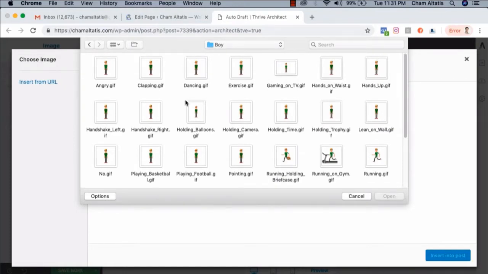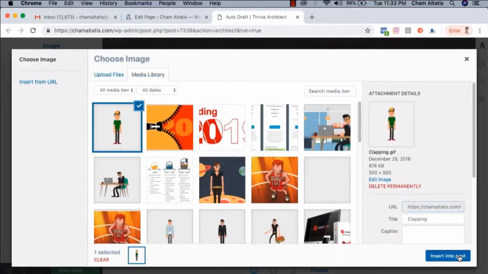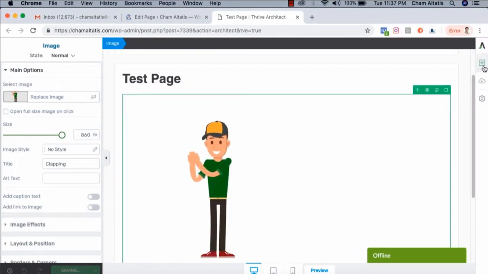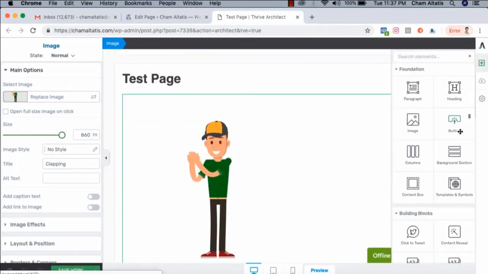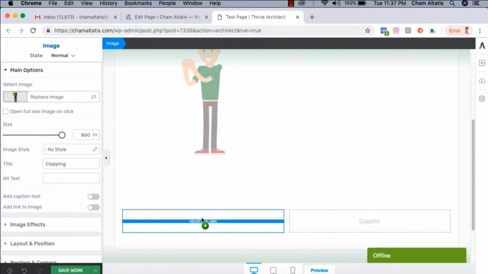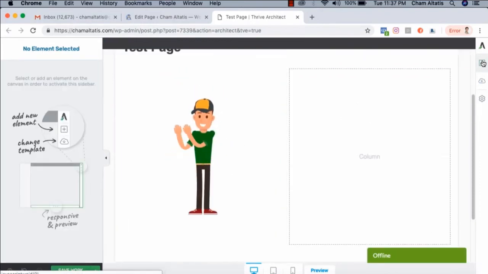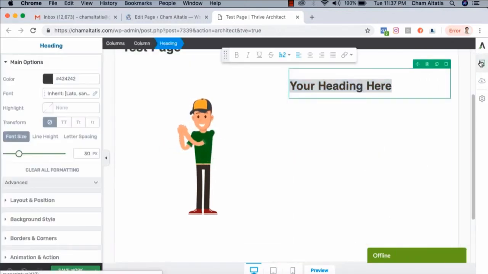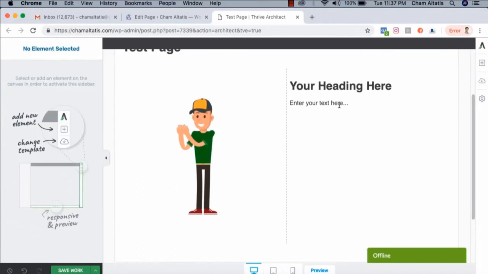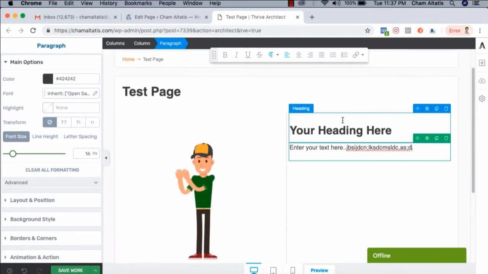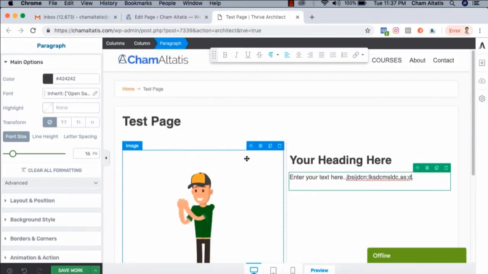So let's say I want to use this one right here, click open, there we go, click insert into post. There we go. So as you can see, I inserted that element right there. I can use this different ways. For example, I can create 2 columns and probably place this inside this first column, and then for this other column I can add some text like a heading or something, and then just add any paragraph text right here, and you can just use this to add some more elements within your web pages.